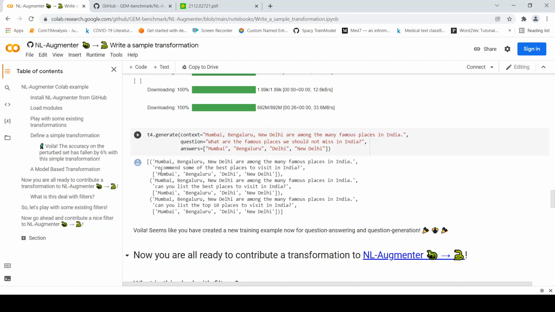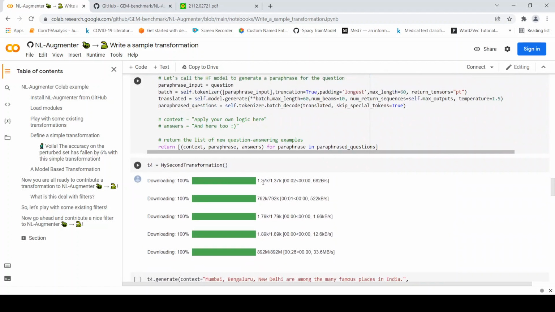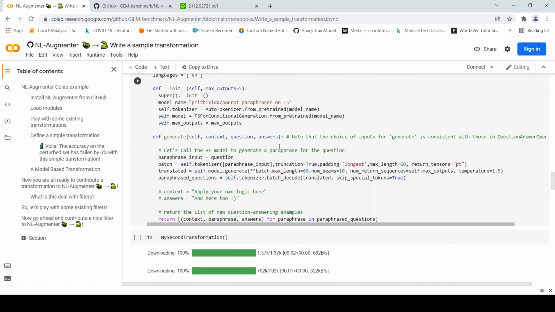So here is what happens, right? When you augment it, you get something like, recommend some of the best places to visit in India, instead of what are the famous places. Can you list the best places to visit in India? Can you list the top 10 places to visit in India? So we have actually created new training examples for question answering and question generation. So for task based things also, you can actually augment text.